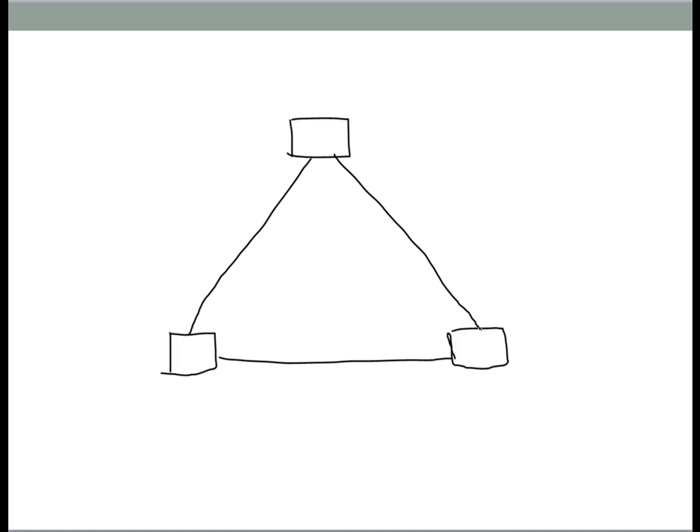I'm going to talk about the loop problem in bridges or in switches, anywhere. Now this is device A, this is device B, and this is device C. There are 3 devices available here. Now A is going to send a packet to B and C. They are forwarding the packets.